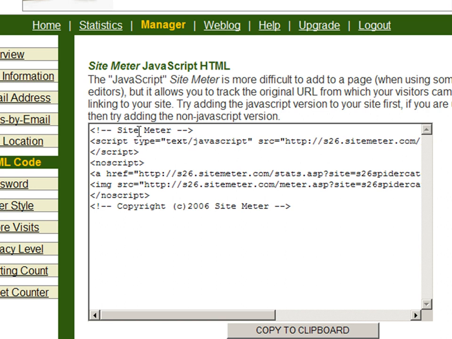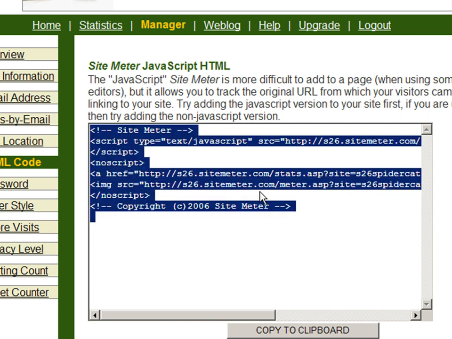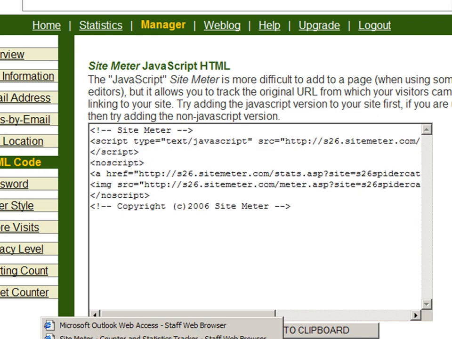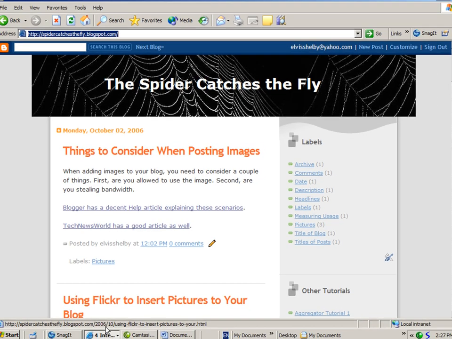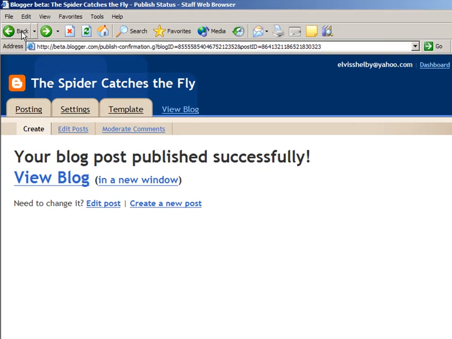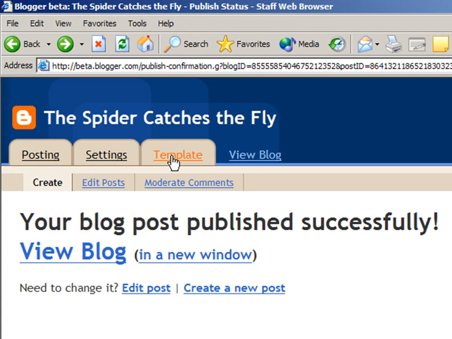Here is the JavaScript that you need to copy and paste. Copy that. Go to your Blogger account. Click Template.